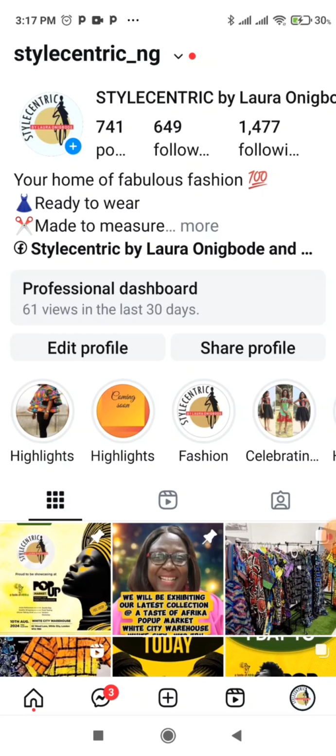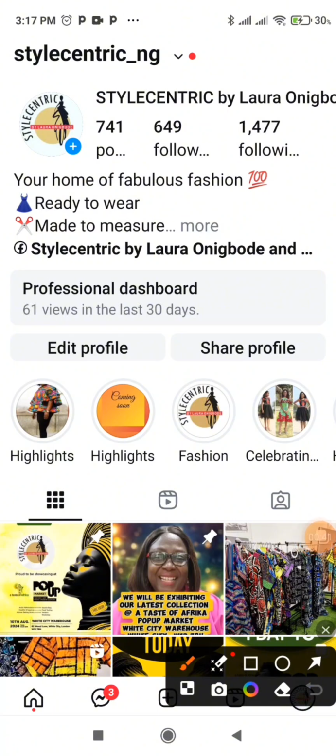But I just want to explain some things to you. Looking at your page, let me pick a pointer so that I can use it to explain some things to you. On your page, you have the name of your page here. You have your profile picture here, and then you have your descriptions here. All of this you set up by clicking on edit profile. When you edit profile, you are able to do all of that.